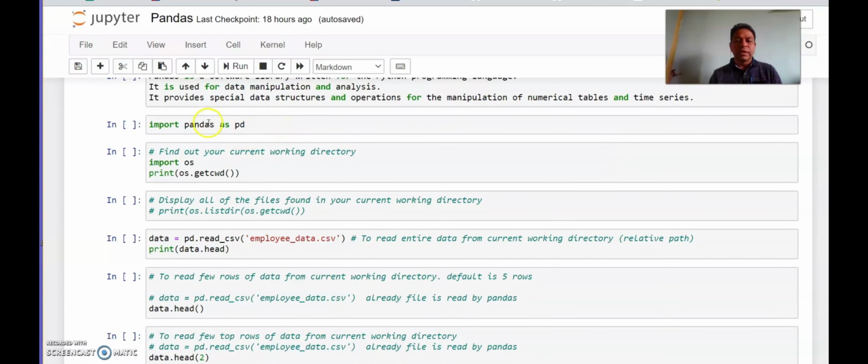First, as it is an external library, we'll have to import it. So how will we import? Import pandas as alias, that is pd. So every time we will not write pandas, we will just write pd.